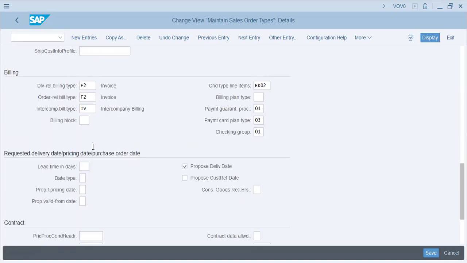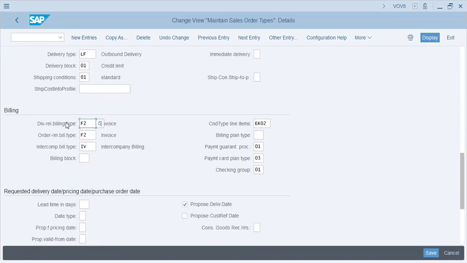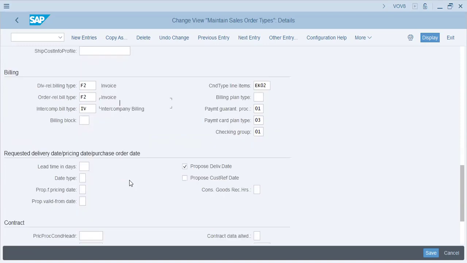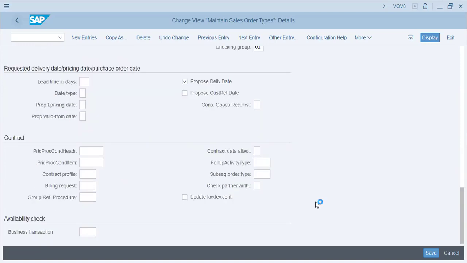And of course, the billing will be having its own document types. Intercompany billing will be represented with this symbol. Next is delivery types.